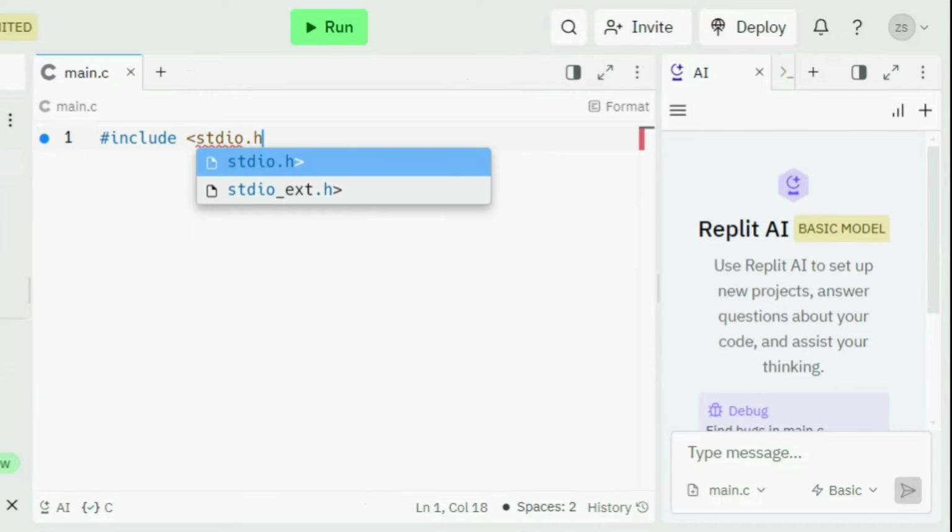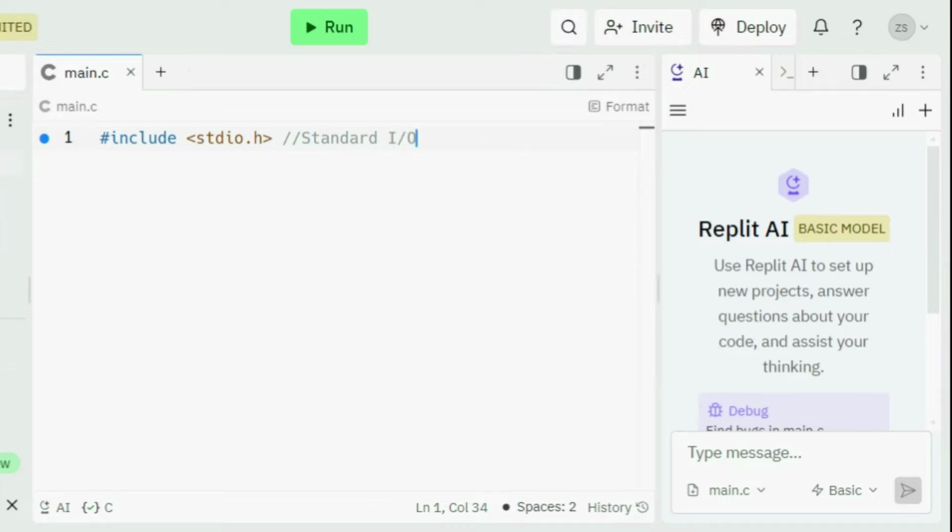Our journey begins with the stdio.h library, your gateway to basic input and output operations in C. This library is like the communication bridge between your program and the real world, enabling functions like printf to display messages and scanf to capture user input. Think of it as the essential toolkit that every C programmer needs.